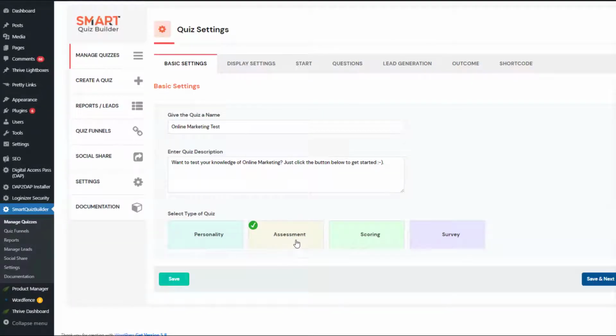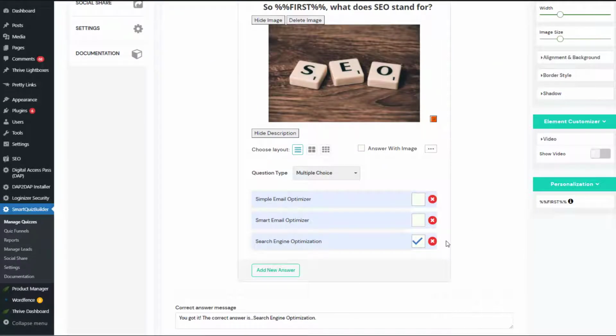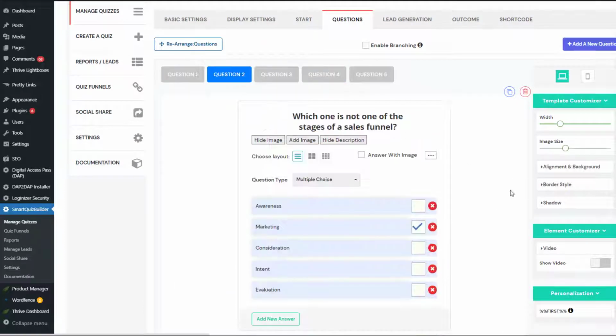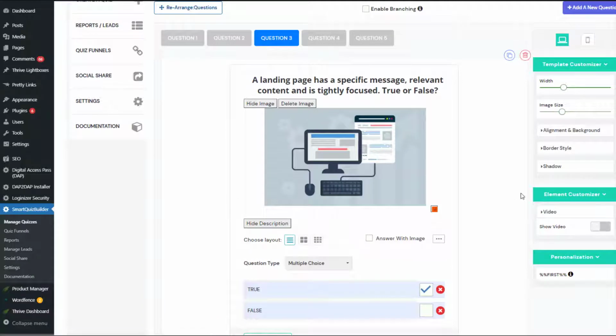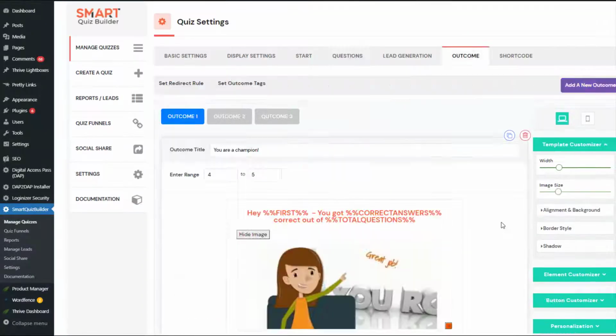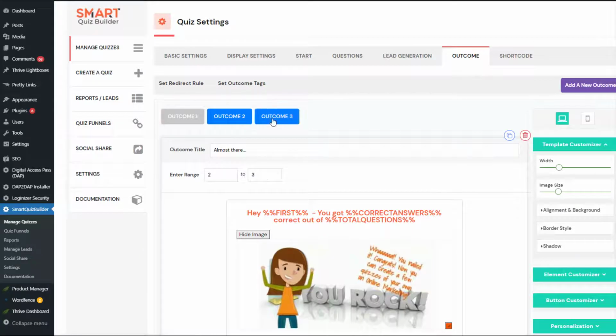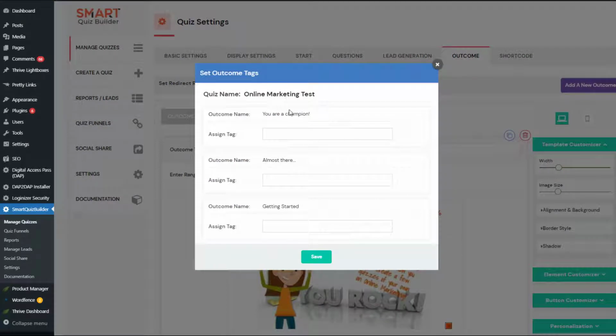Now, assessments are very similar to scoring quizzes, except there are no points. Instead, you can mark the answer choice as correct or incorrect in the backend. And you can use this type of quiz to test the knowledge of your students in a specific topic. The final result they get is based on the total number of correct answers. And just like the scoring quiz, you can create different outcome screens. For example, if they get anywhere from say 0 to 3 correct answers, you can show them one message. And if they get anywhere from say 4 to 10, you can show them a completely different message. So you can create as many outcome screens based on the range. That's completely up to you.